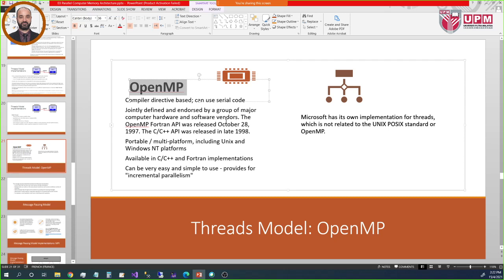Here on the right side, Microsoft has its own implementation for threads, which is not related to the Unix POSIX standard or OpenMP. So as you can see, we have a standard for Unix, as we mentioned last week, which is called POSIX, and we also have the other standard, the one we are currently talking about, OpenMP, and Microsoft also has its own implementation.